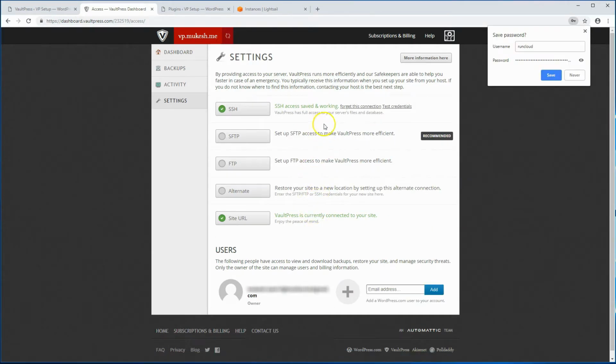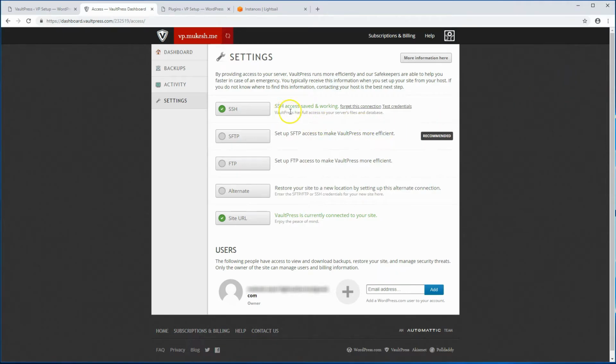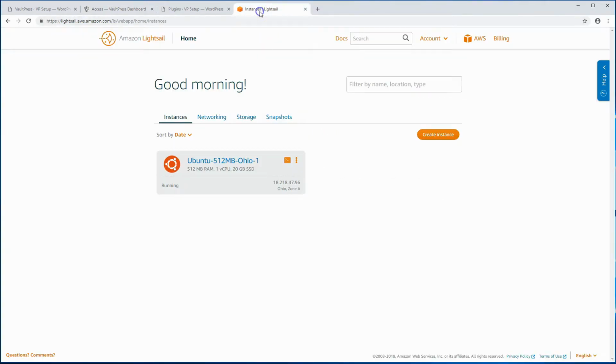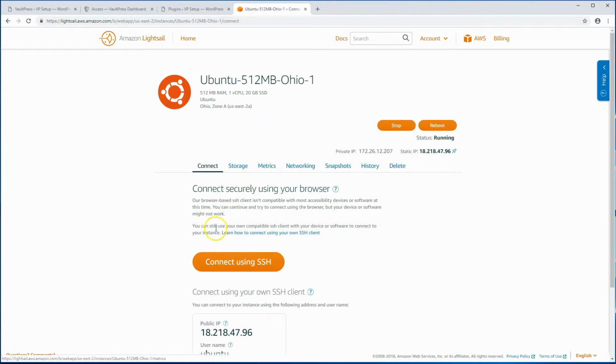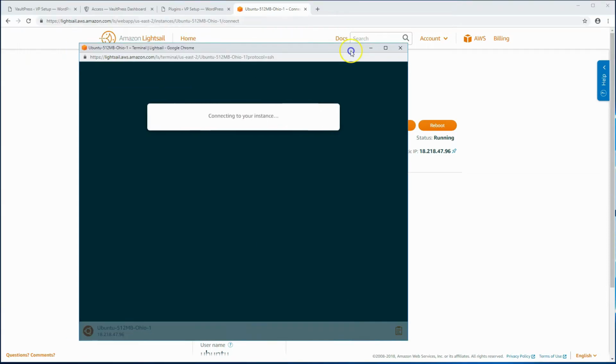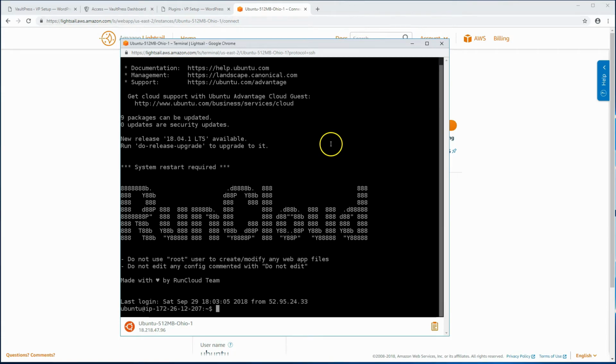It's going to attempt to connect, and it may even say that its access is saved and working, but really it's not working yet. We need to first set up the authorized keys on the server side for the connection to actually happen. So head on over to the AWS Lightsail dashboard. You have your instance. So within your instance, go ahead and click on connect using SSH. The window will pop up and you'll be logged in.